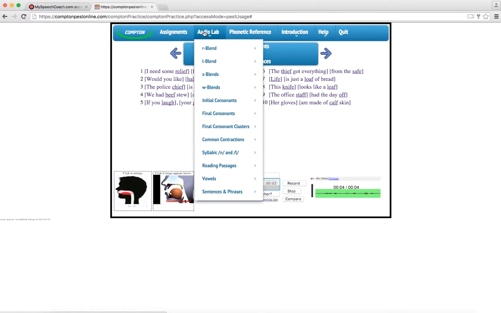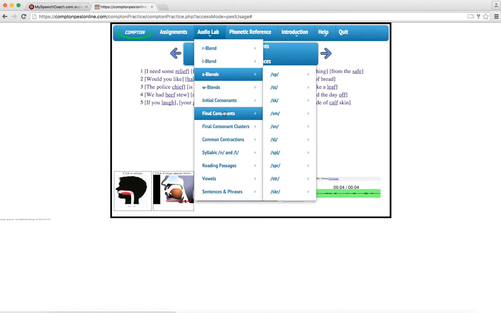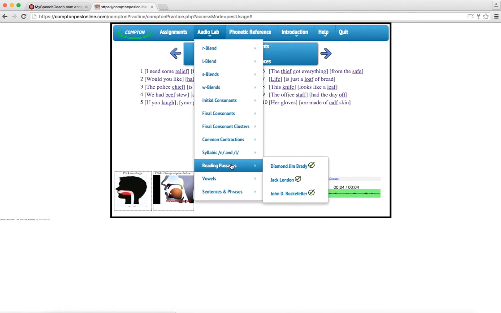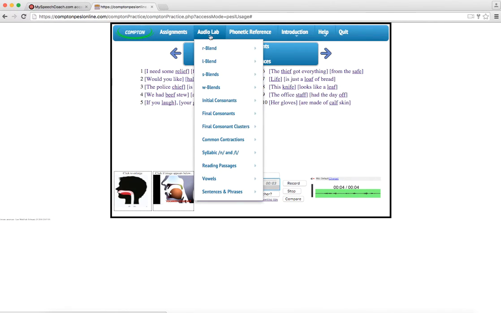All of the targets, all of the speech sounds are in the Audio Lab menu. And later in your course, you'll be doing reading exercises and conversation exercises. And there will be items and material within the practice program that you'll use for those as well. But that's later in your course. For now, just know that all of your practice sounds at the beginning of your course will be in the Audio Lab menu. Everything you record gets sent to your instructor.